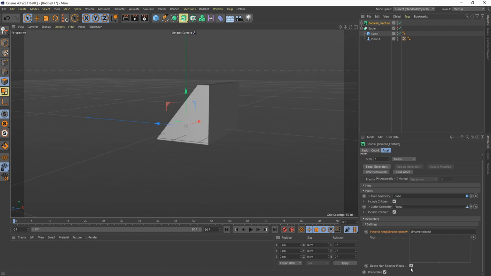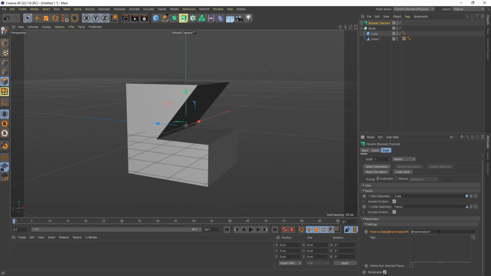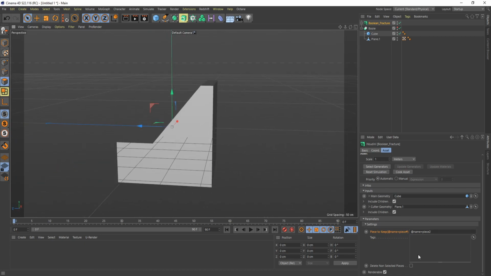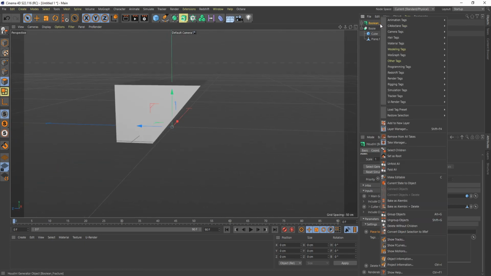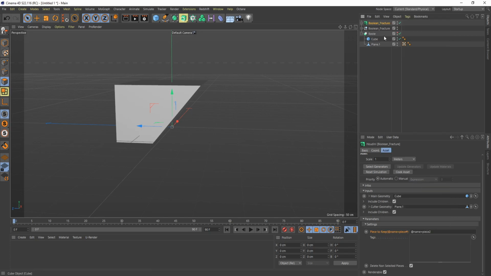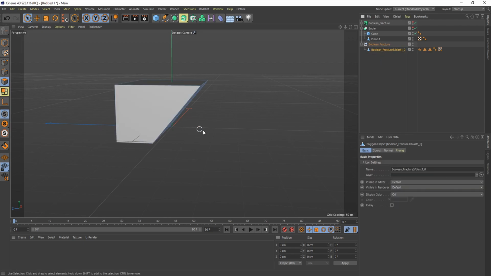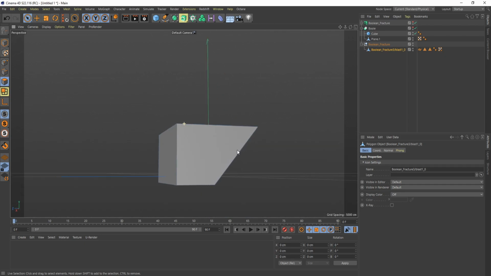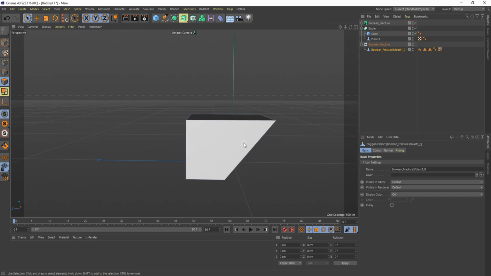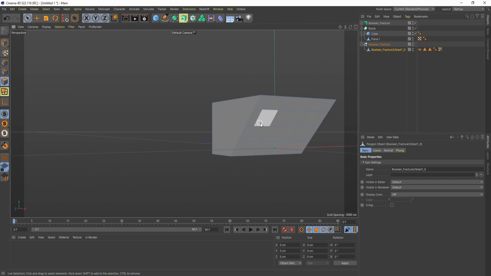So you can go through and quickly get out each individual piece that you want without having to mess around with any other deleting of anything like that. And you see, if I make a current state to object and I go in and I look at the geometry here, you can see that it is cut perfectly based on the geometry of our plane and our cube, which is exactly what we want.